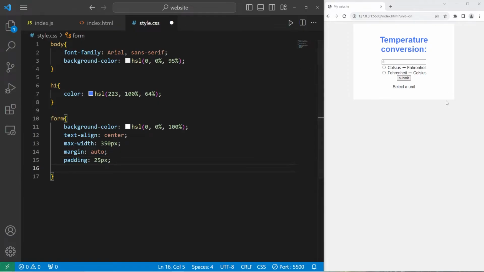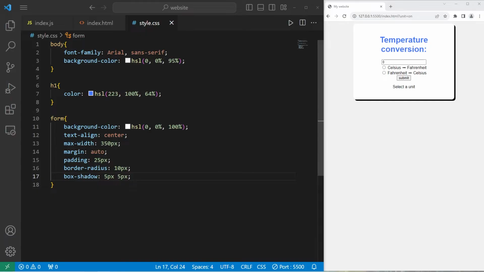I'll smooth the corners of the form using border radius. Border radius, 10 pixels. Then I'll add a box shadow. Box shadow. The first value is the horizontal offset. Let's set that to be 5 pixels. Then the vertical offset, I will set that to be 5 pixels. The third value is the blur radius, because right now it's fairly concentrated. Let's stick with 15 pixels.